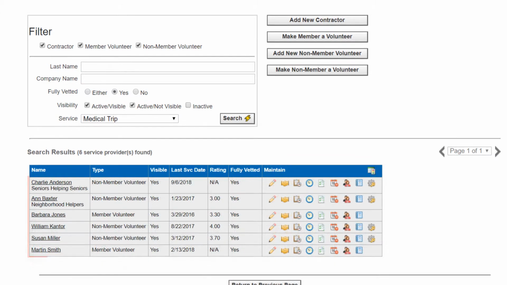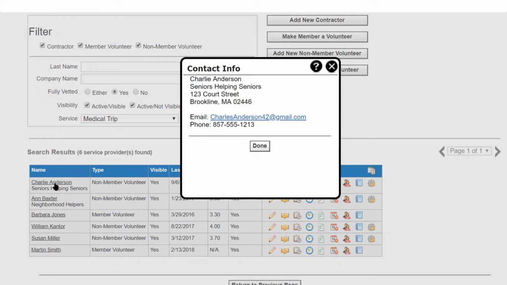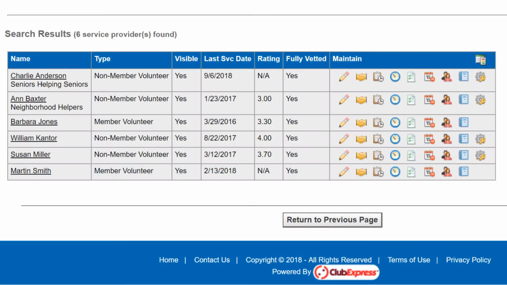The result list shows each service provider's name and company name if one was provided, its type, whether they are currently visible, the most recent date that they provided a service, their current average rating, and whether they are fully vetted. Click the service provider's name to see a small pop-up with their contact information, including address, phone numbers, email address, and website. In the Maintain column, there are several icons. We'll visit them in detail shortly.